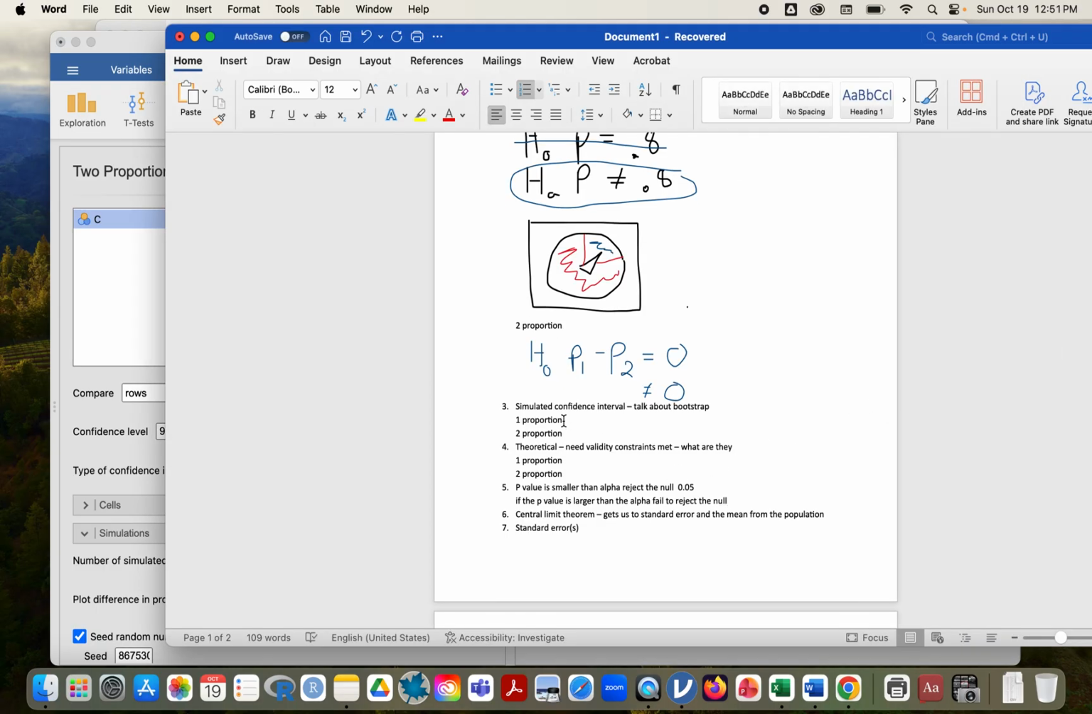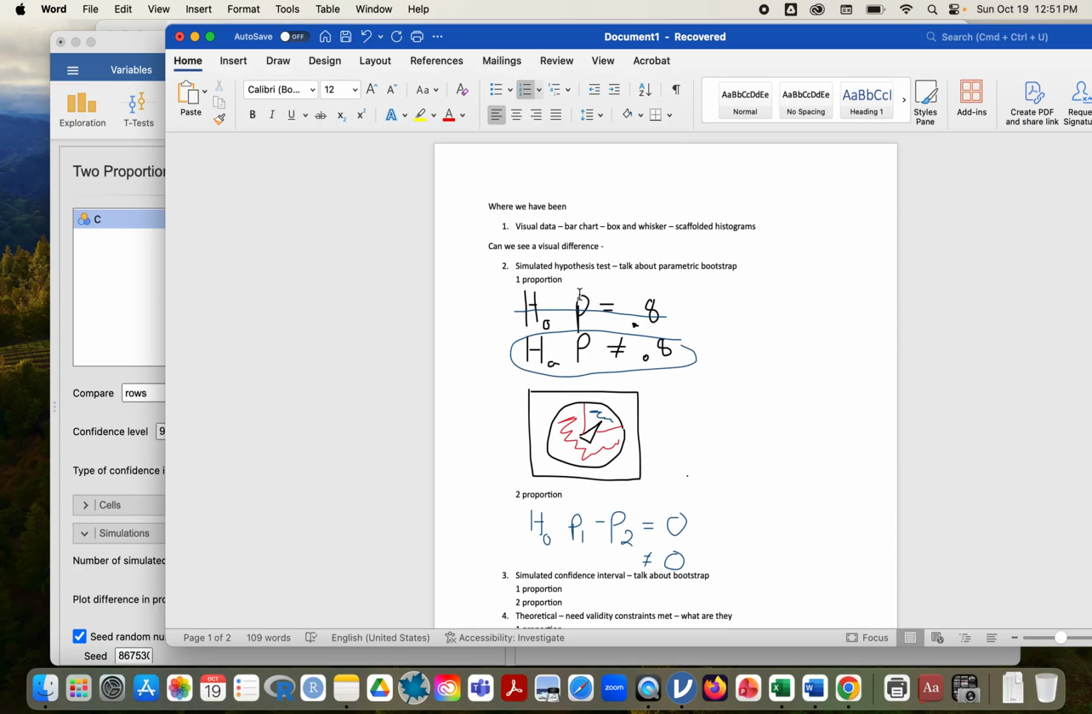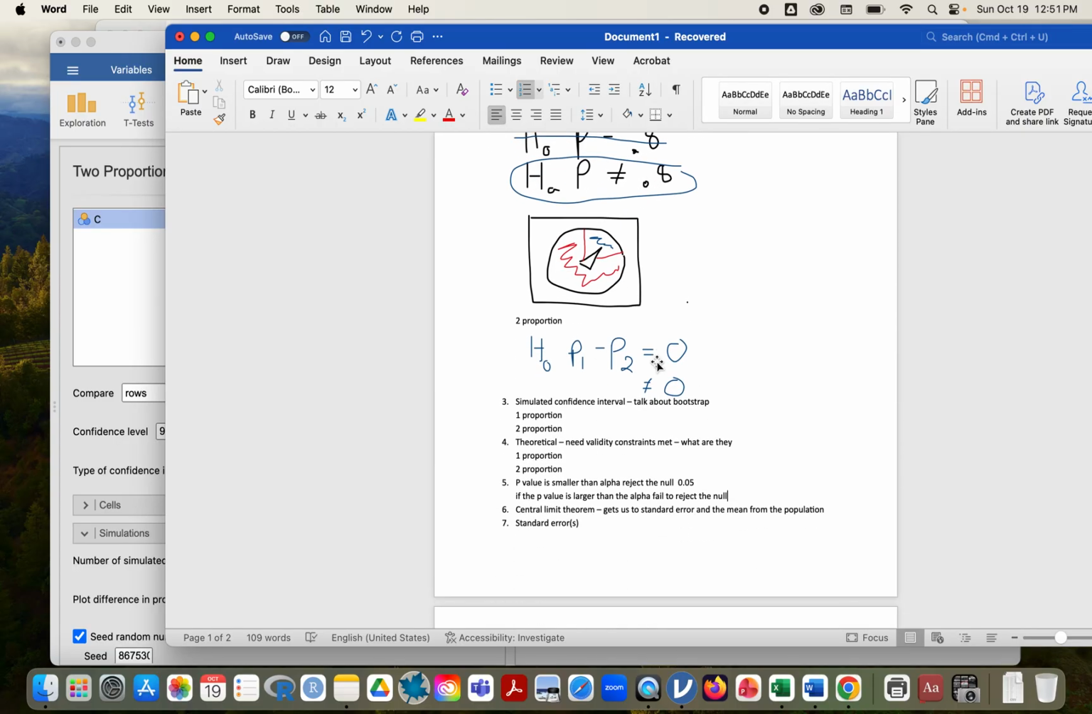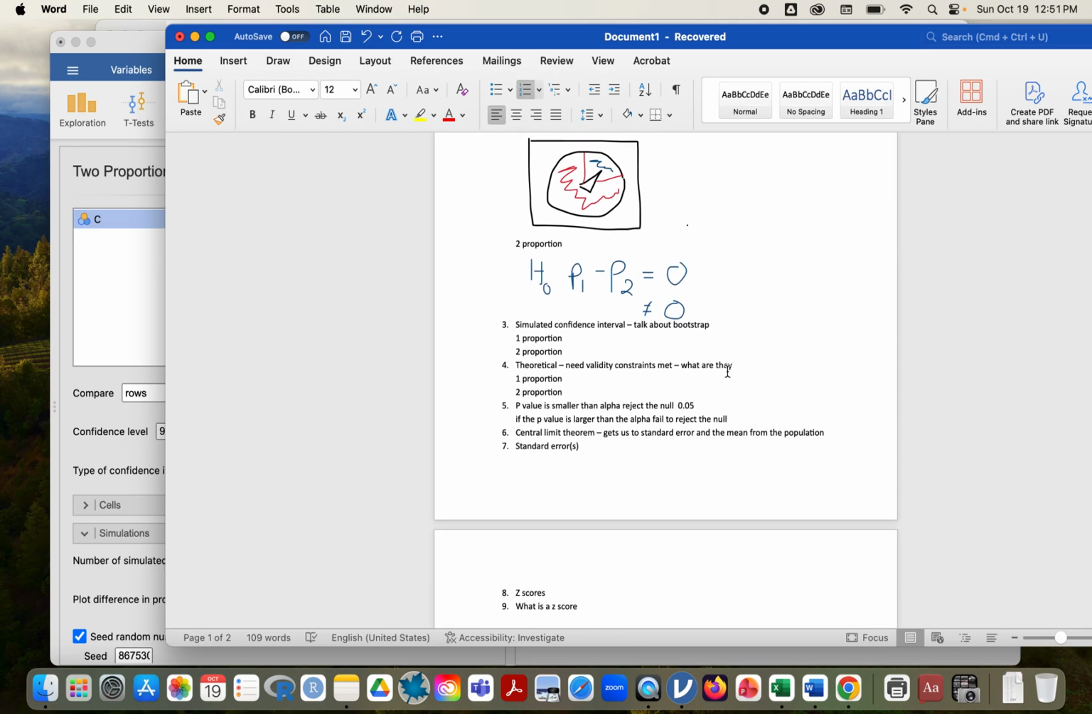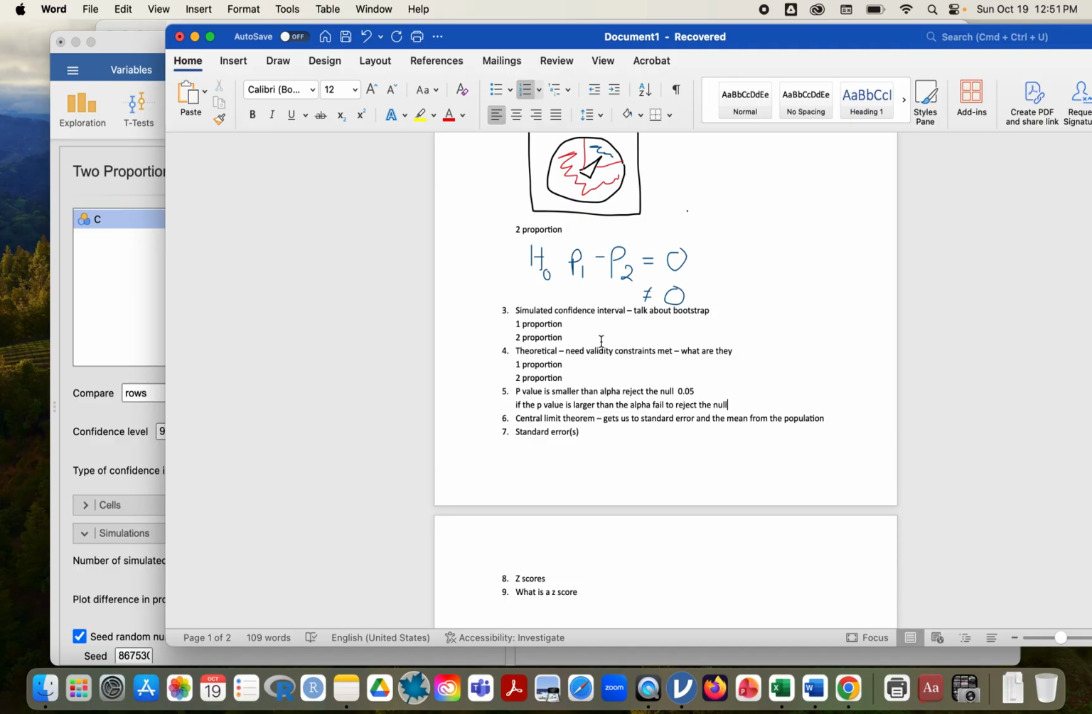Okay, so we've done simulated 1 proportion, simulated 2 proportion, and we've done it for both confidence interval as well as for hypothesis test. I hope that makes sense.